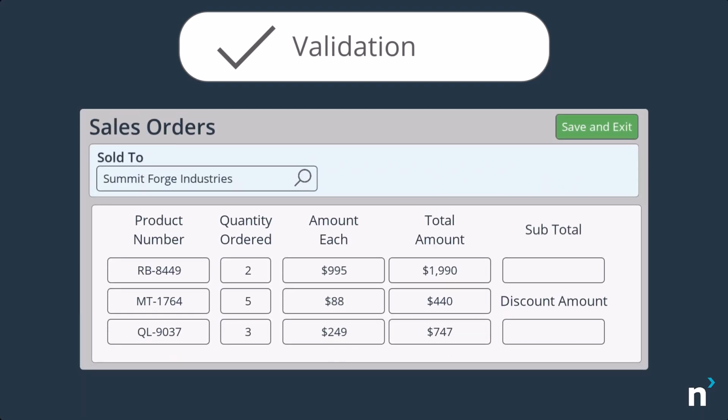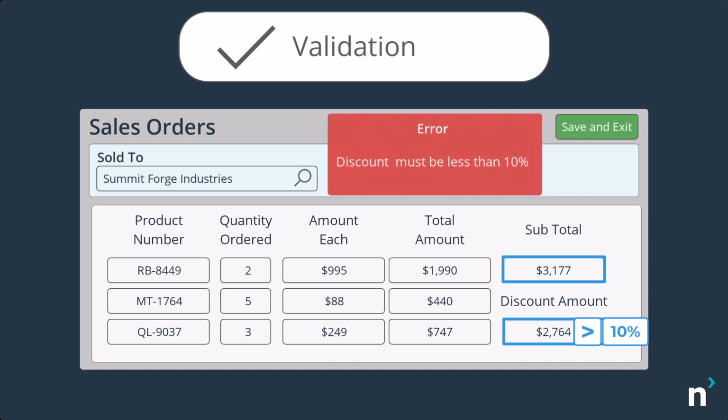A user is entering an order into the sales order application. Business rules state that any discount given cannot exceed 10% off the original, non-discounted total. To enforce this, a validation logic block compares the values, and if the discount exceeds 10% of the total, the system displays an error message, and the record cannot be saved.